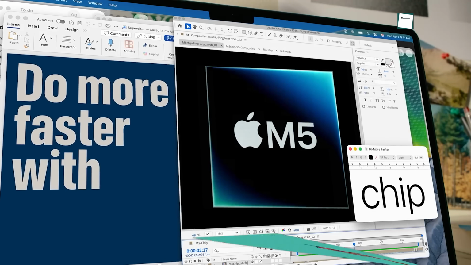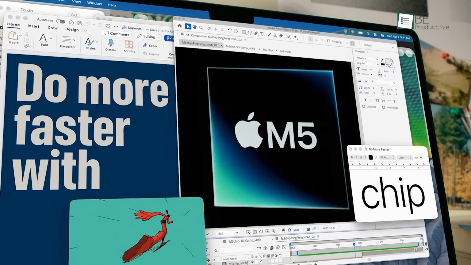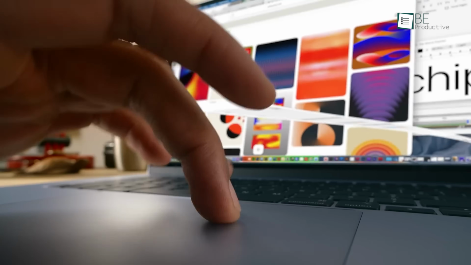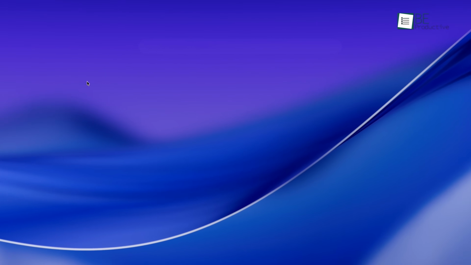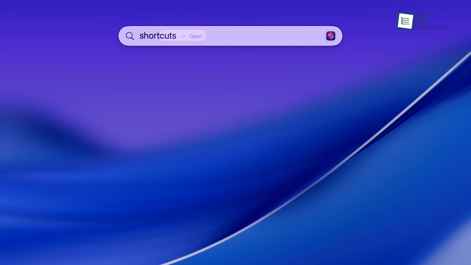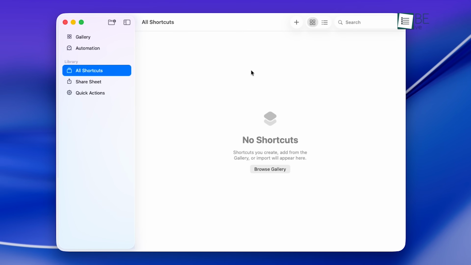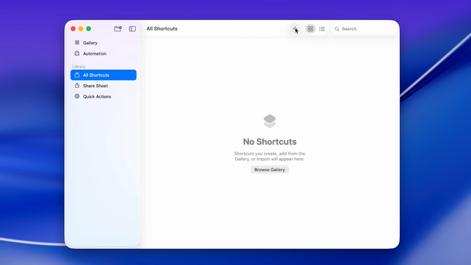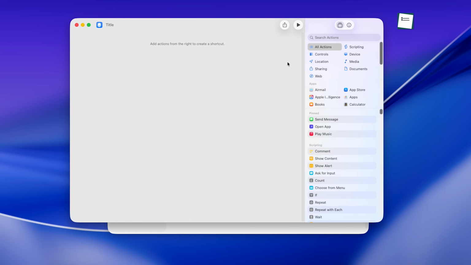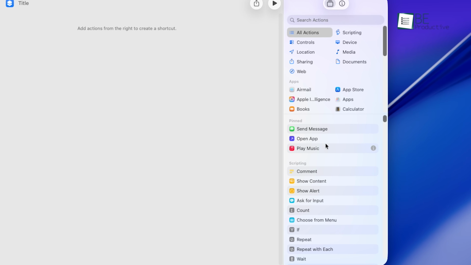Clicking through Safari, Mail, Messages, and project management apps one by one is a repetitive chore that slows us down. To bypass this, we need to launch the built-in Shortcuts app on the Mac. If it's not installed, it can be downloaded completely free from the Mac App Store. Inside the app, click the small plus icon located at the top of the window to start building a brand new shortcut. On the right side of the screen, you will see a search bar where you can look for the action named Open App.